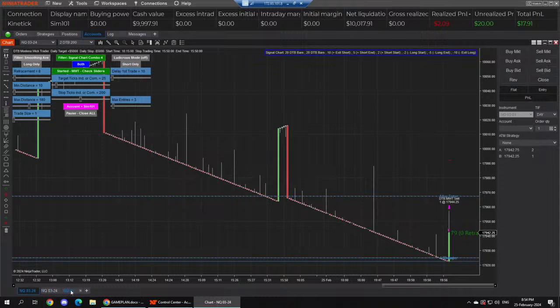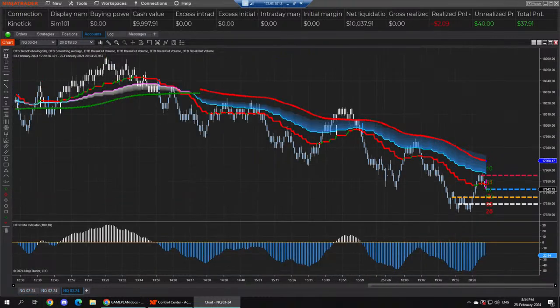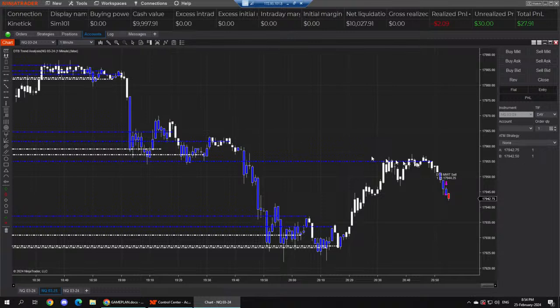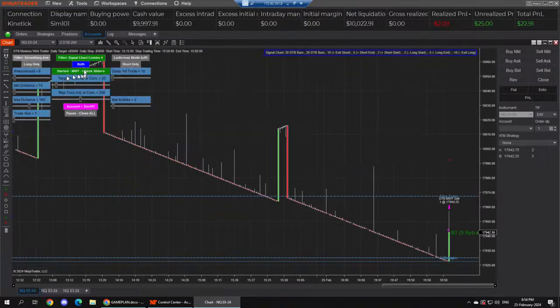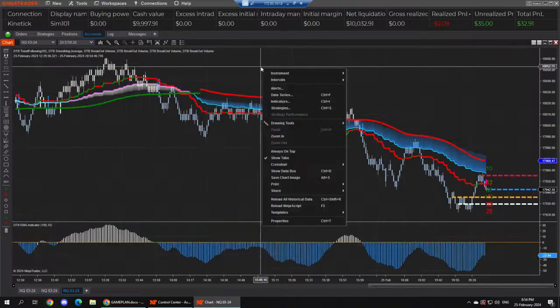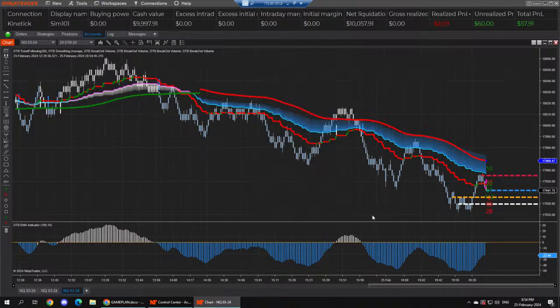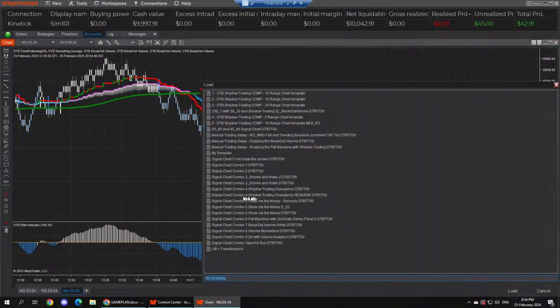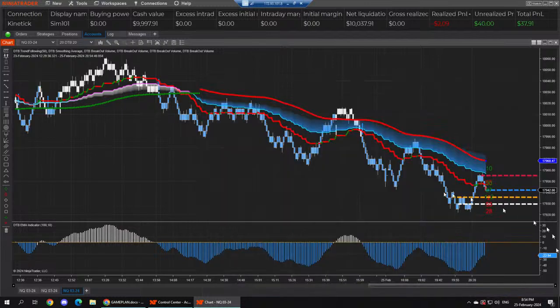That just means the signal chart combo 4, which we had selected, the bars painted cyan or magenta, sorry. I'm going to quickly load that up so we can look at why that strategy entered the position. So if I go templates, load, signal chart combo 4, shadow divergence, which is that built-in one.